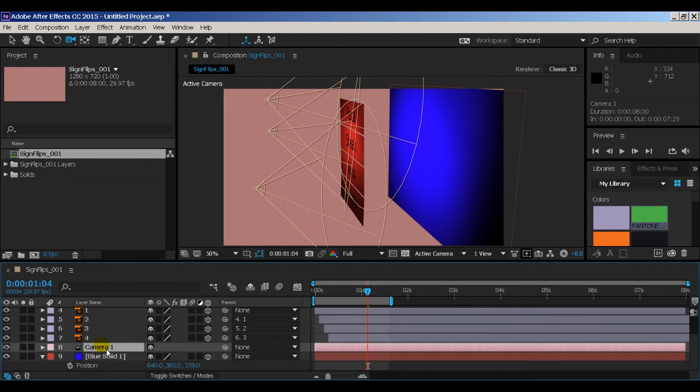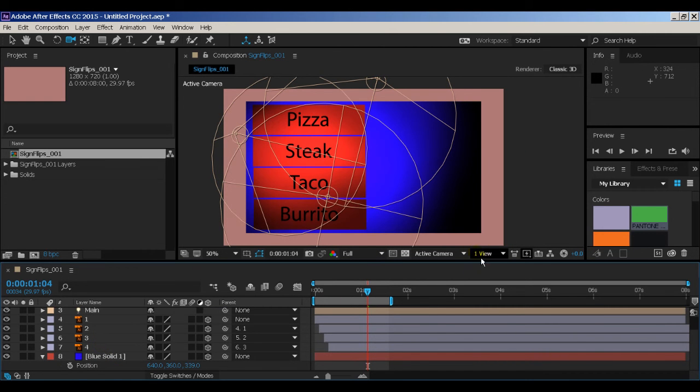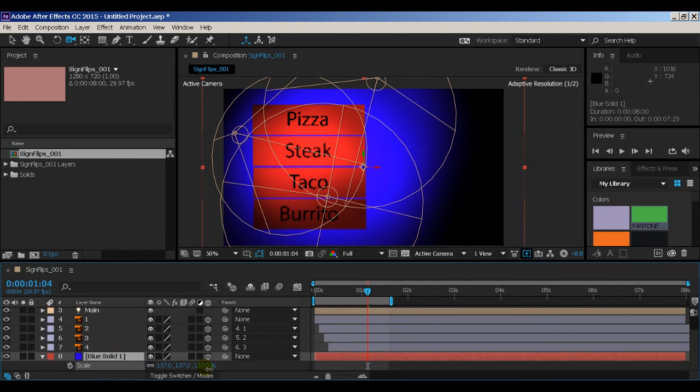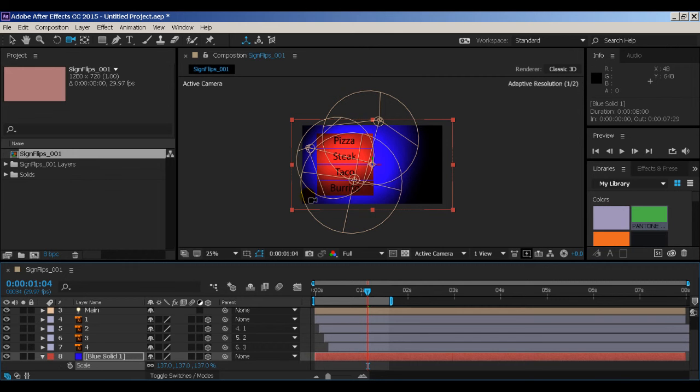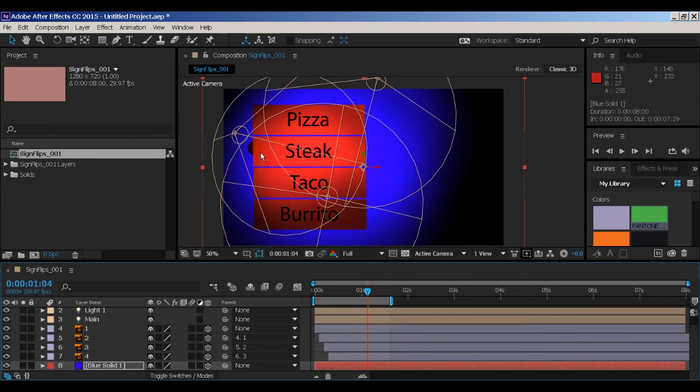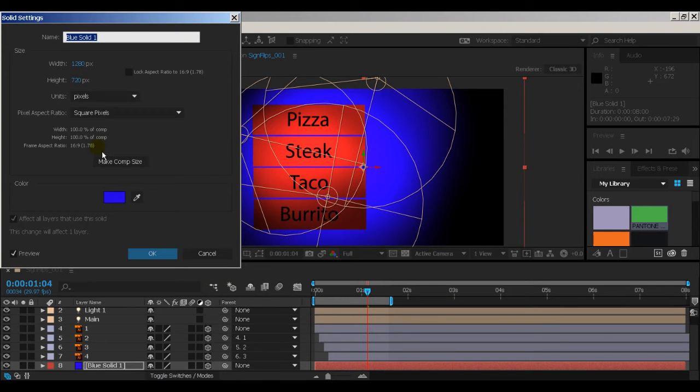Delete my camera again, so I don't need it at the moment. So now what I want to do is scale that blue solid up to fill my screen. There we go. Okay, so now we have that blue solid there. Again, pictorial colors. Let's go and pick some better colors.